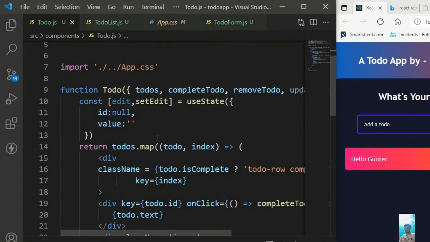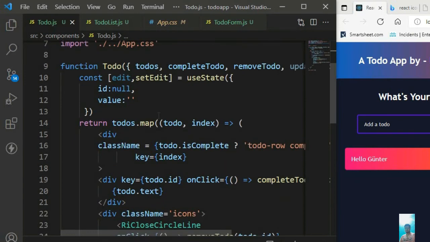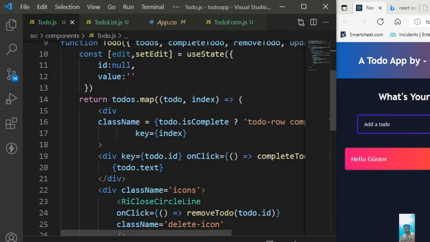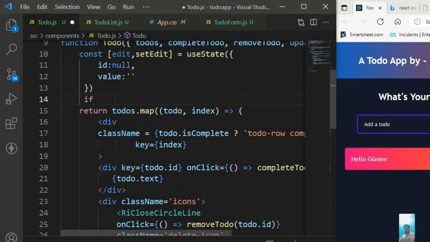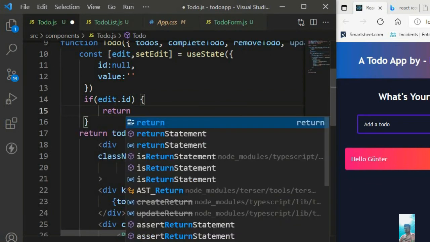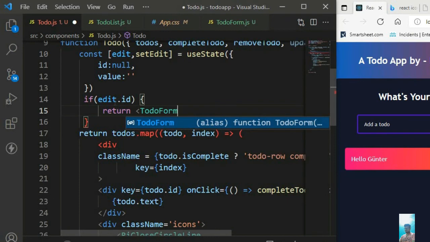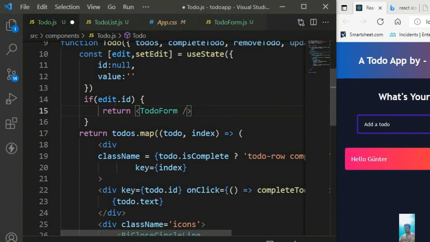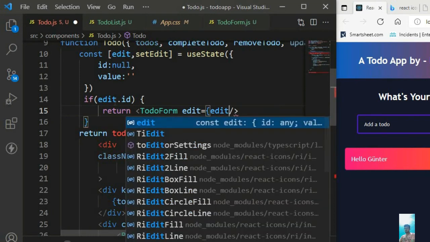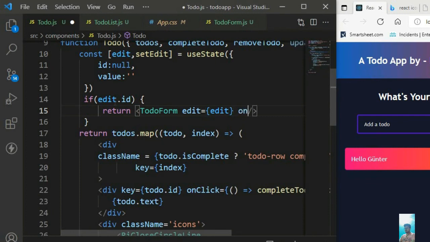We have called this. Now we need to use this. So how we will use this is, in return we will check what type of return it is. We will say edit dot id. If we have edit dot id, what we will say is return the TodoForm. And in this TodoForm also, we will say edit is equal to edit. Now on submit also, we will update this.